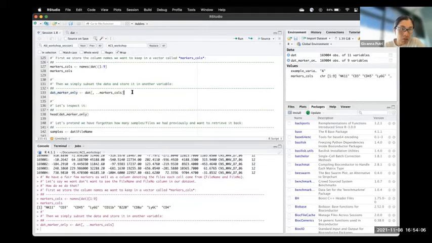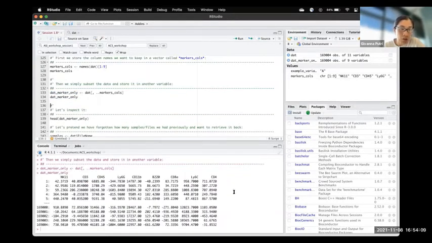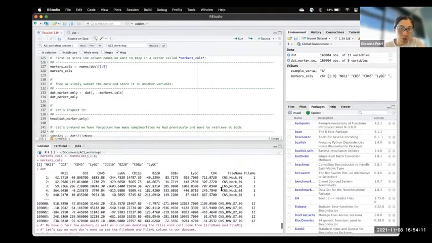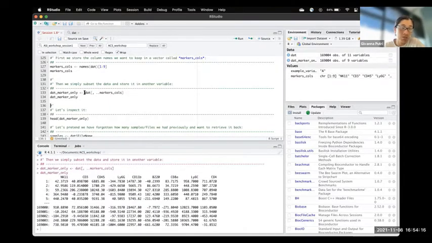And if I open that, you find that we no longer have the file name and file number like the ones we have in the original DAT variable. We only have all the markers.